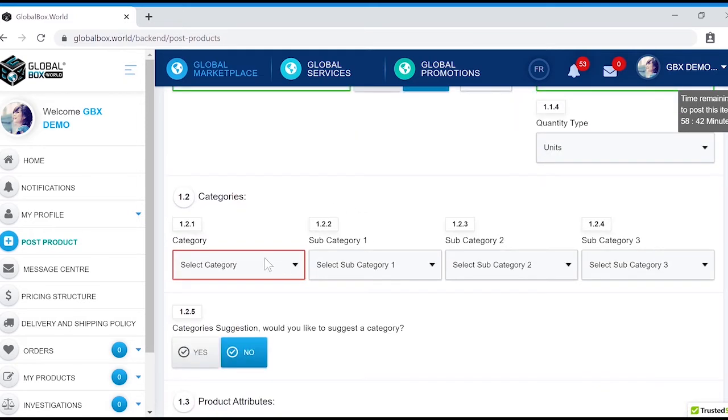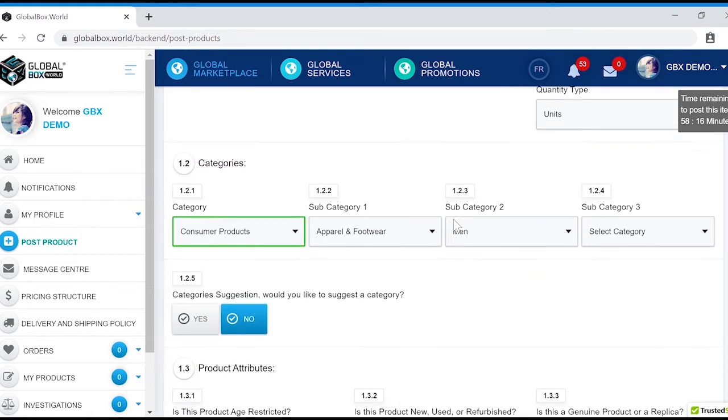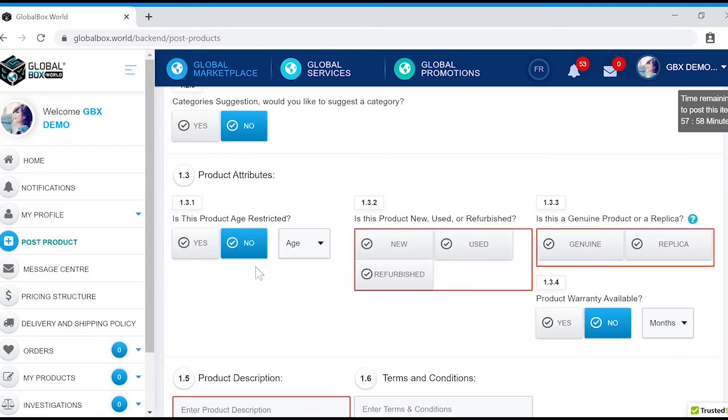Categories help a customer locate the product, and the subcategories help in advanced searching. All the drop-down menus will have the correct option to choose from. Make sure to be as specific as possible. If the product is age-restricted, click on Yes and type the minimum age required to use the product.